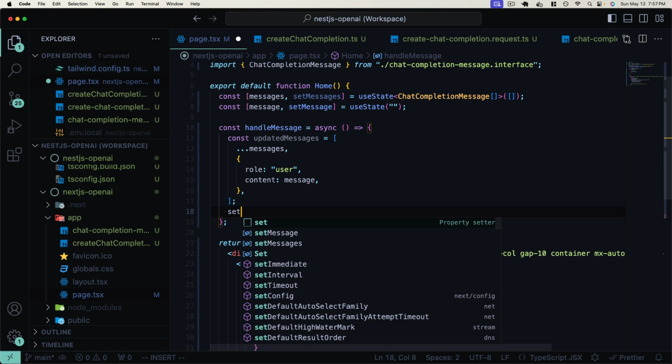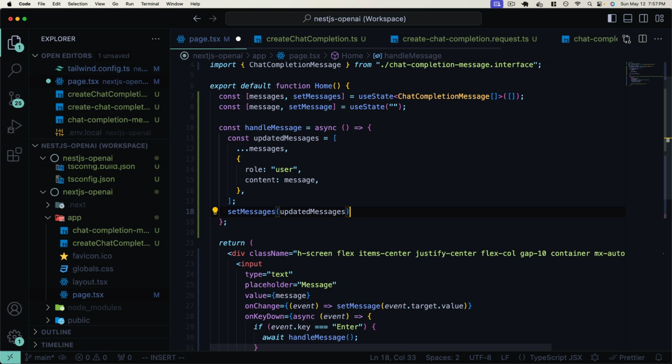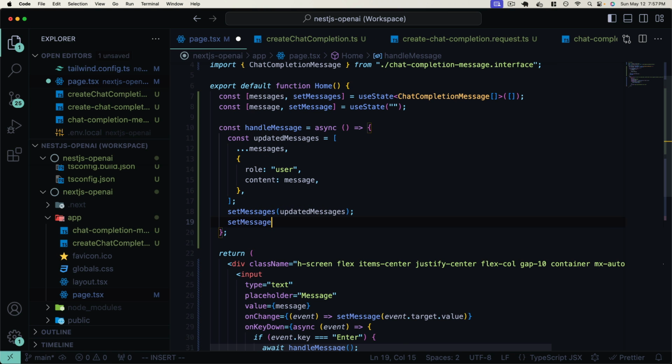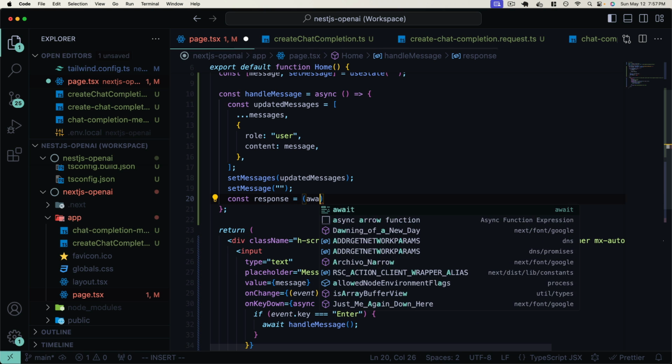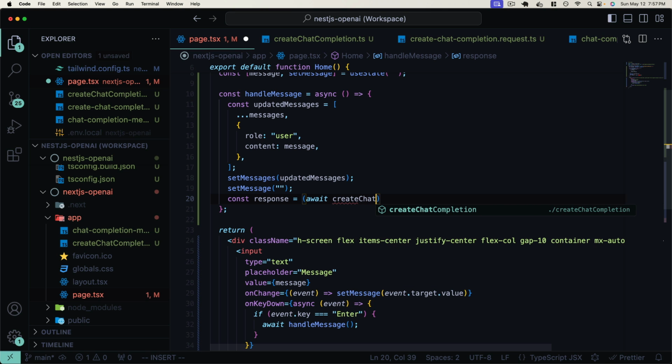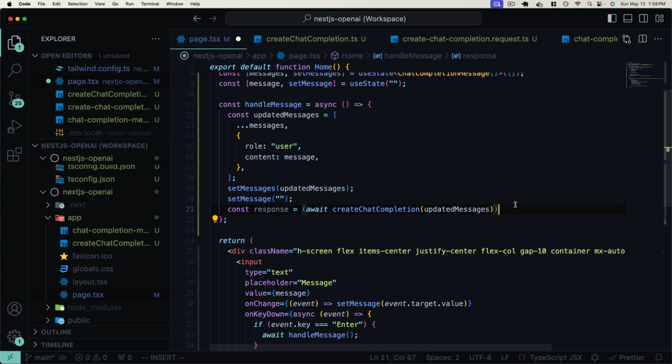So now we can call set messages and set the new updated messages array. And I'll also set message on our input back to the empty string. So now finally, we can actually call our NestJS backend through our server action by getting the response here. And let's await the call to create chat completion, where we need to pass in the updated messages array, which will contain all of our messages in the current chat.